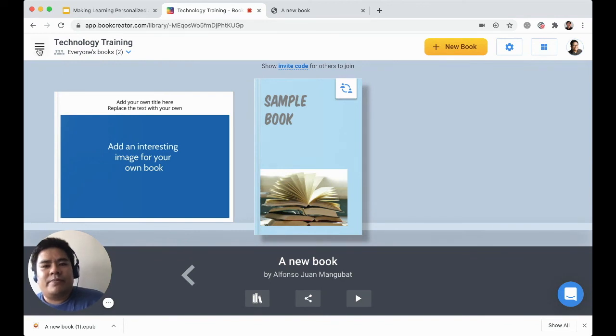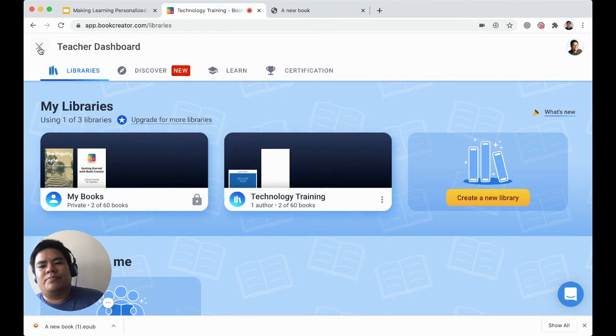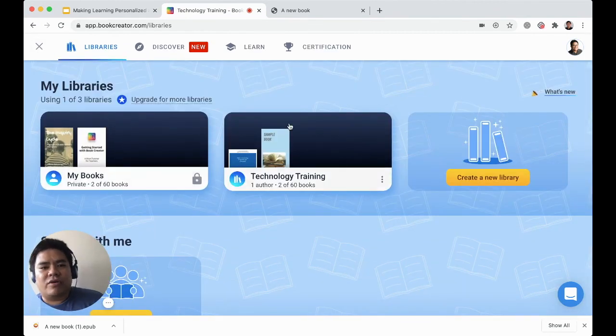Now, apart from just exploring my library, when you log into Book Creator, you're greeted with this dashboard of the libraries that you currently have. So once again, you're only allowed one library with a maximum of 40 books. And so that's your library.